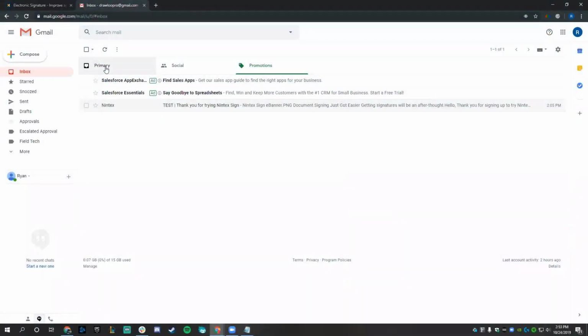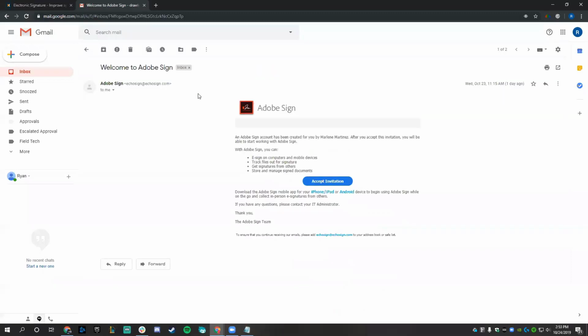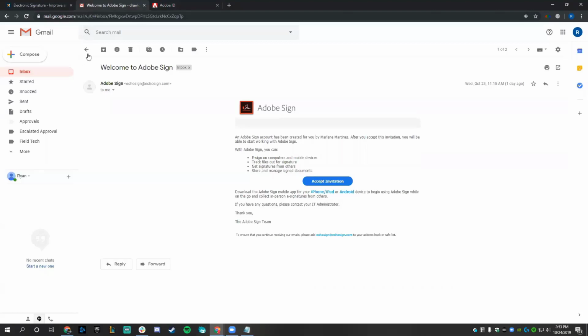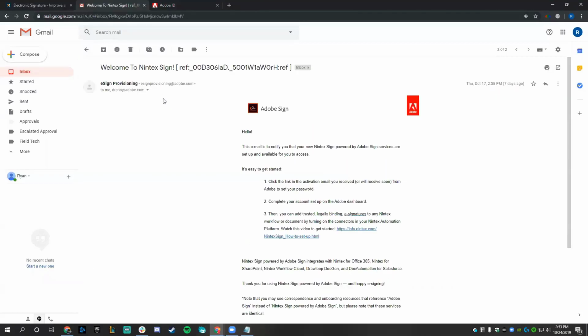You should have received an invitation for Nintex Sign from Adobe. Go ahead and click accept invitation. Fill out your password and the rest of your details to sign up. And lastly, you should have received one final email from Adobe linking you to your Adobe Sign admin page.